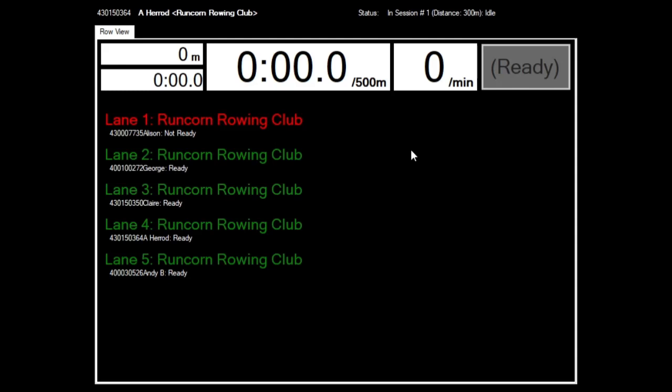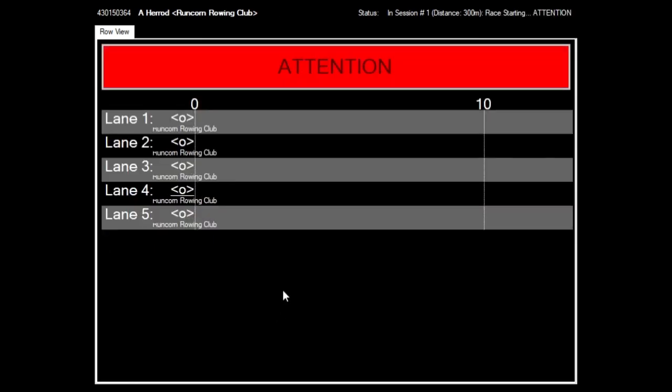Please note that if you start rowing before the Go signal, there will be a false start, which will require all rowers to click Ready again before the marshal can restart the race. There will be a delay of anywhere between 5 and 8 seconds between Attention and Go.